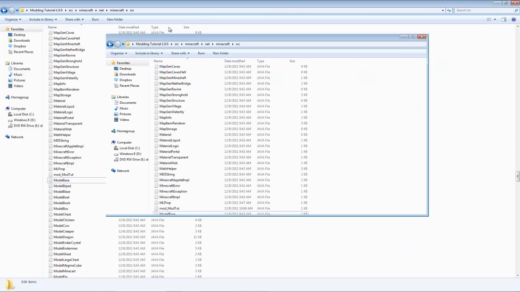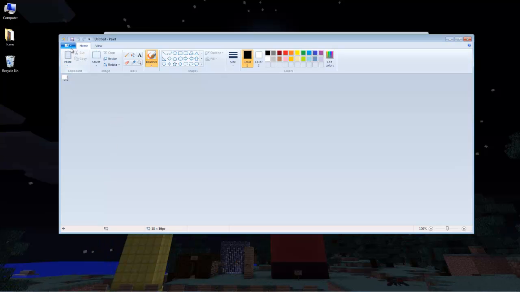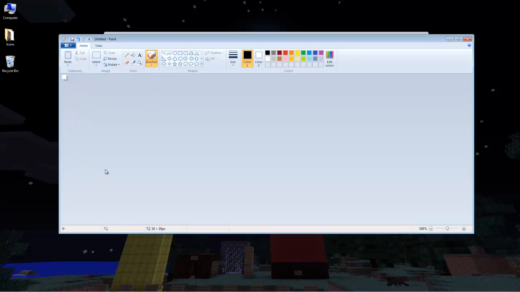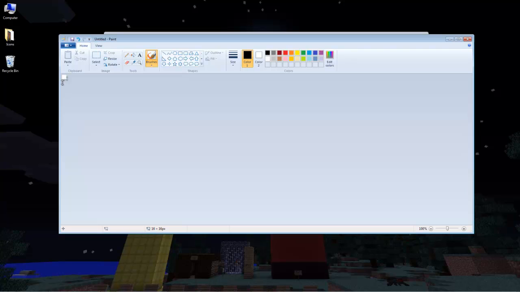Now I will show you guys how to throw in your images. I'm going to open up Paint just to do a simple little block, and we're going to go resize pixels. I want it to be 16 by 16. Do not maintain the aspect ratio. Click OK. Should be the right size. Okay. We're going to zoom in.